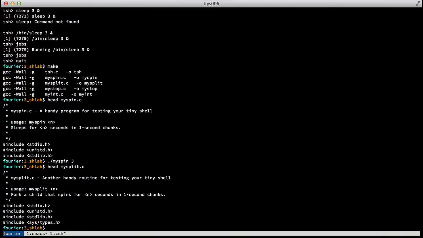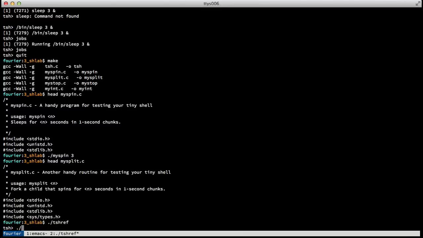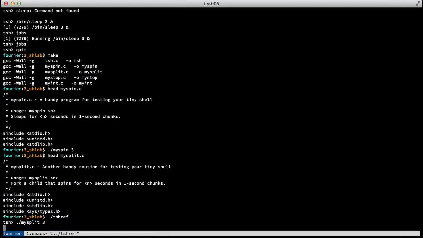If we check out the comment atop mysplit, and I won't look at all of them, but just a few are interesting. mysplit forks off a child that sleeps for n seconds in 1 second chunks. Now this is kind of interesting. Let me do this in the reference shell. If I were to do mysplit 3, I wouldn't notice anything interesting because here the parent forks off a child, the child sleeps for 3 seconds, and then the parent just waits for that child to complete.